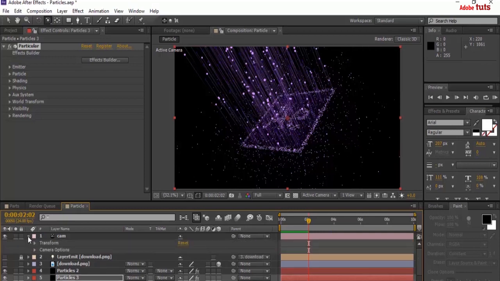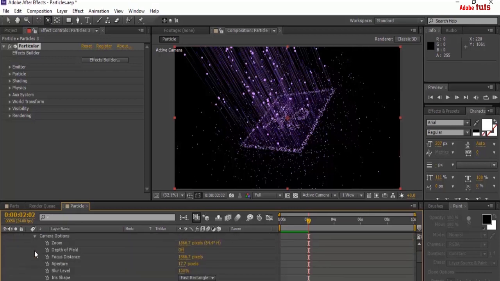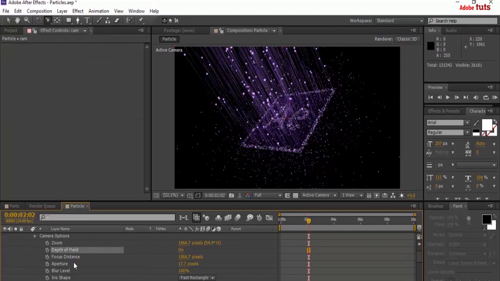Now, the last part is to animate it. Go to the cam layer and open Camera Options. Turn on Depth of Field. Change Focus Distance to 1350 pixels, and change Aperture to 400 pixels.